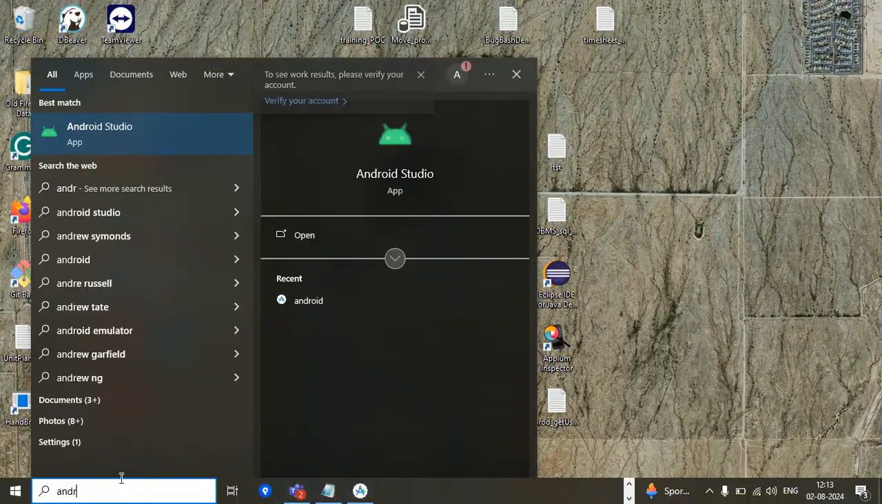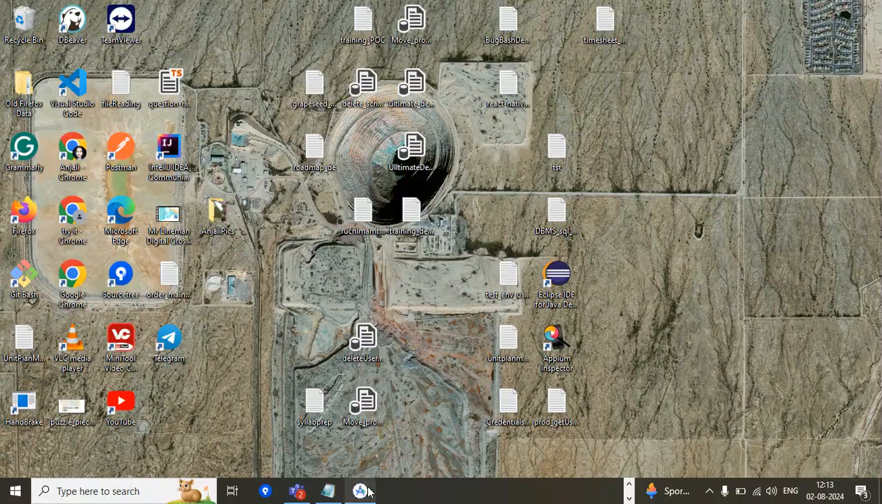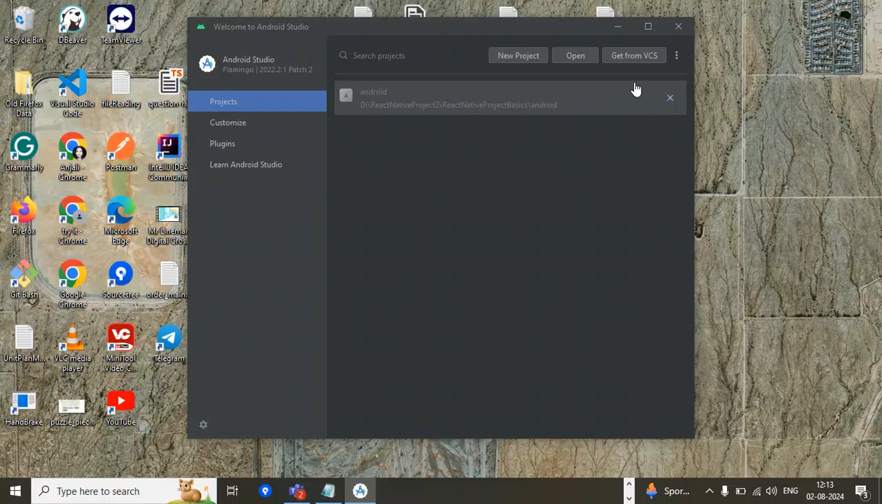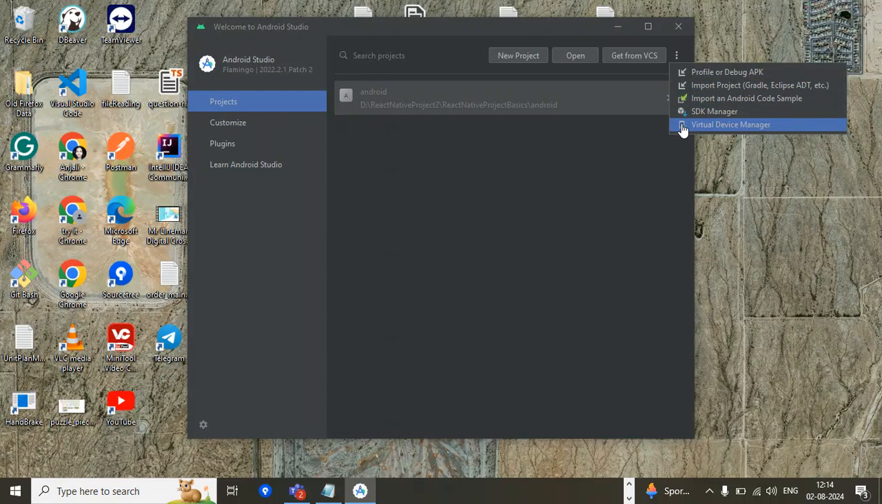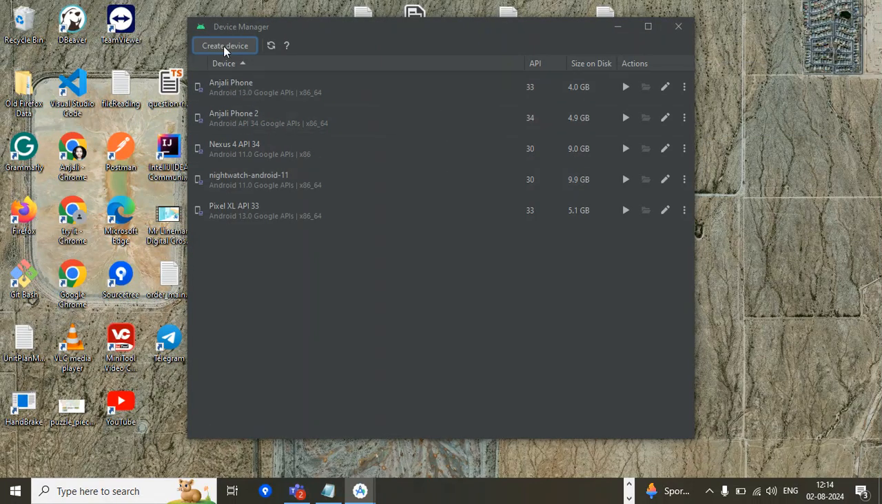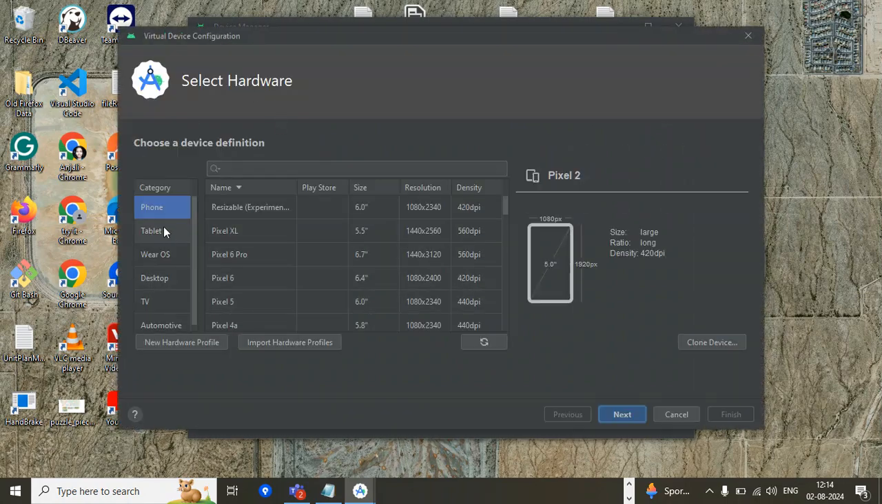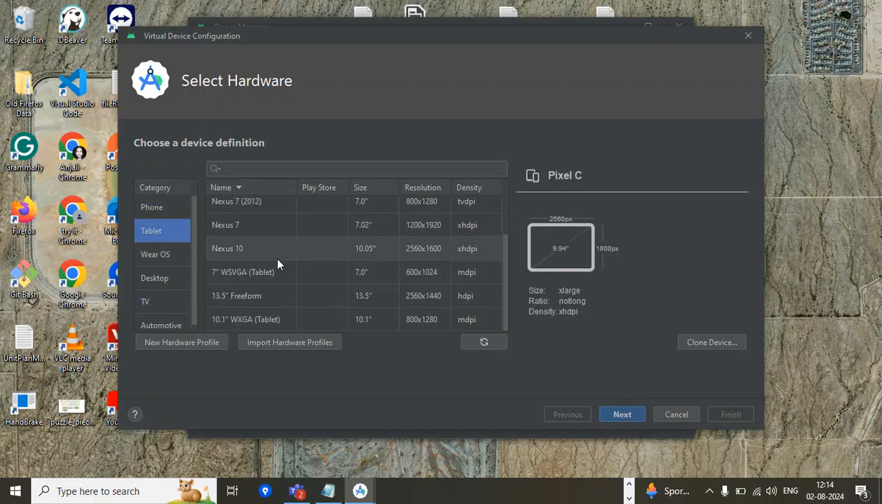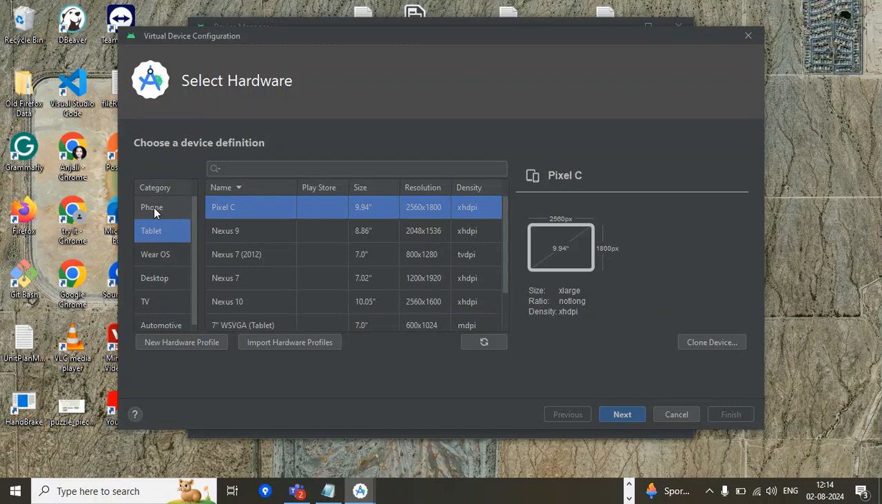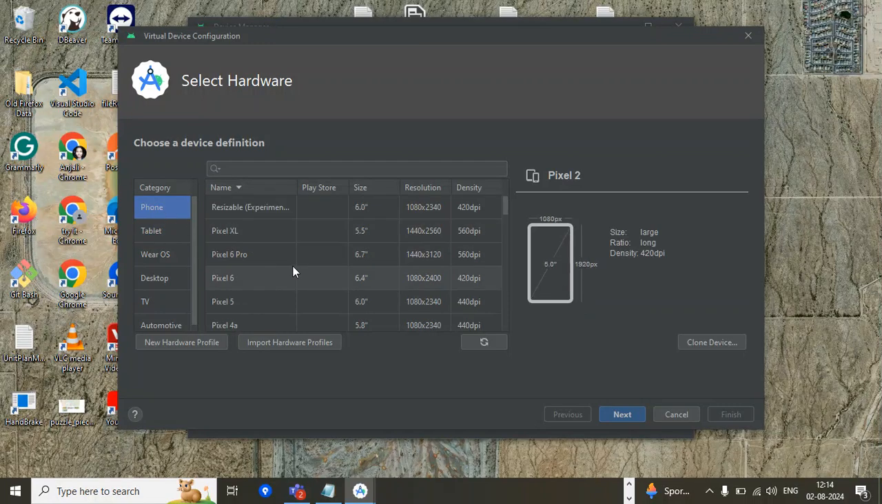Open Android Studio, just simply click on it. You will get this page, or if you don't get it, just after canceling all of the things that you might encounter, you will be able to find this page. So from here you can go to the virtual device manager page. Over here I have already created these devices, but you have to create an emulator. So create device, click on it. If you want to create a phone, then you can select this option. If you want to create a tablet, then you can select this option. So for now I'm creating a mobile phone.